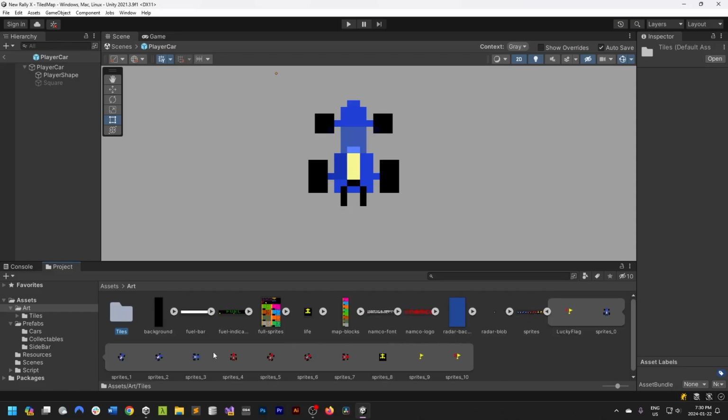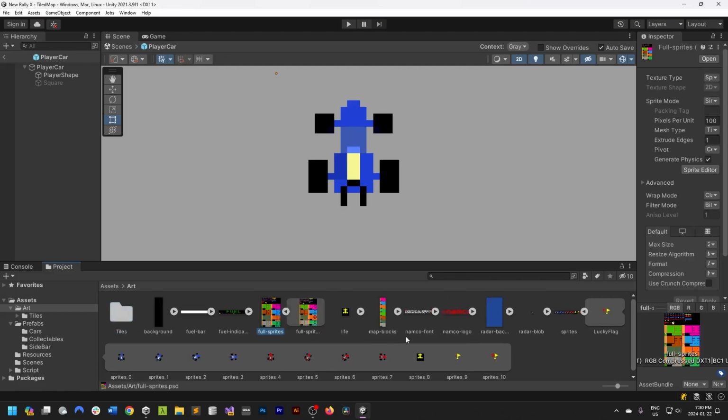Okay, so first things first, I need to go and get the... I don't have it there. There's like a little crash symbol. Oh, in fact, there it is. There, full sprites. So let me see if I can get the crash symbol from this.